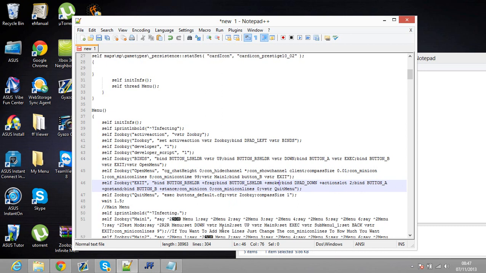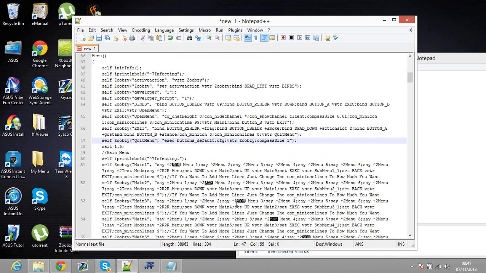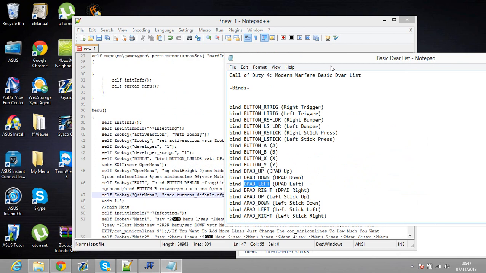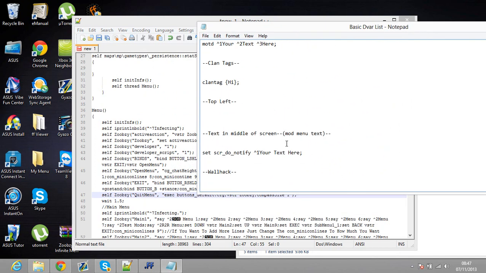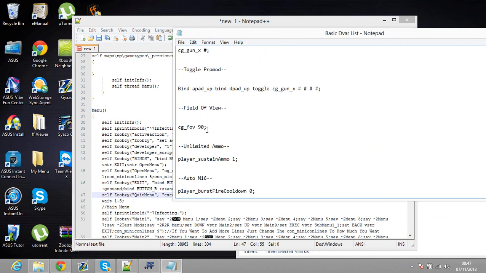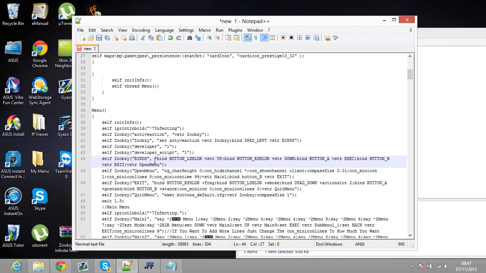Don't touch any of the exit and don't touch any of the quit menu unless you're adding dvars to the open menu. Let me just go ahead and show you guys now. So in the dvar list, I've got this. Let's say, for example, you want to have FOV as soon as you open the menu, which I know I do. So go ahead and find open menu and paste that dvar in, cg_fov 90, and make sure you use the semicolon. I think that is this little thing here. You need to use that every time you add a bind with another bind.